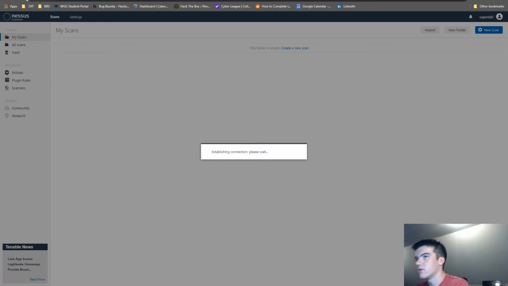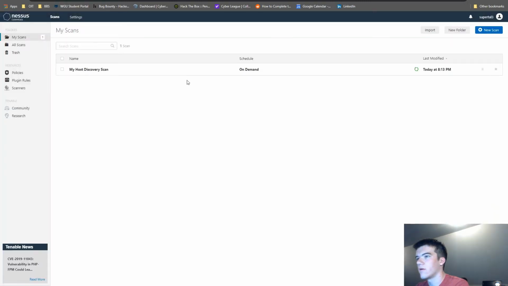Establishing connection, please wait. Reload. Okay, there we go. So I got out of that little freeze thing. My host discovery scan, schedule, on demand, last modified, and it's running right now. So this is the interface of Nessus. This is really nice compared to OpenVAS. OpenVAS is a lot more expensive than, not more expensive, the interface is a lot less intuitive and user-friendly than Nessus, and I really like the interface. So here we have my scans, the ones that you can run.